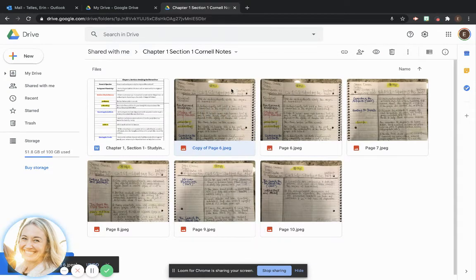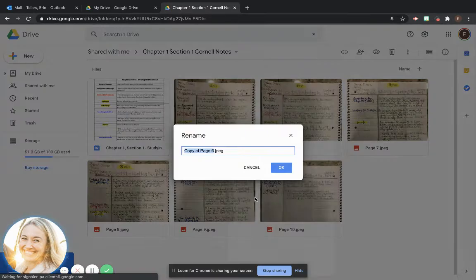Okay, again, our copy is going to appear right here. You'll know it's the copy because it says copy of. Go ahead and right click again and you're going to click rename. Okay, this time again, go ahead and do your first name with a hyphen.